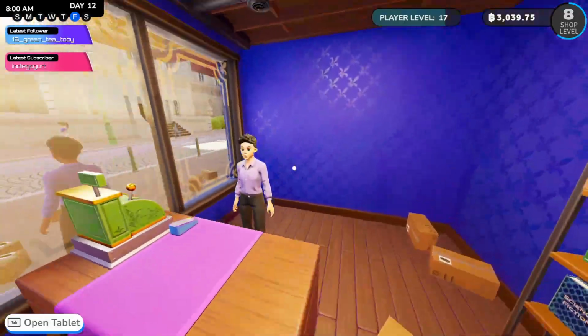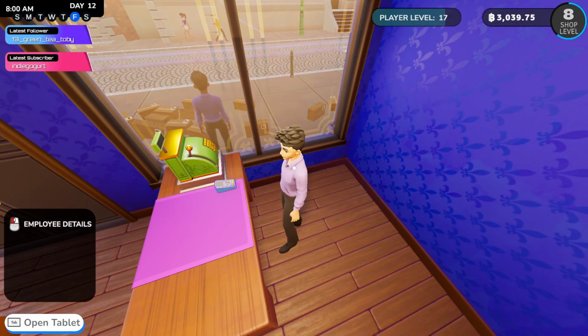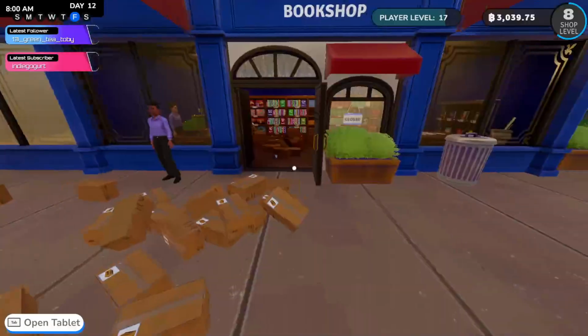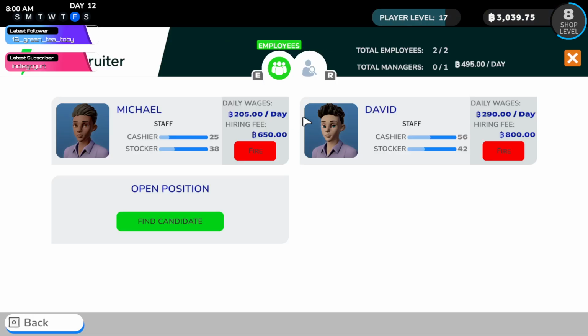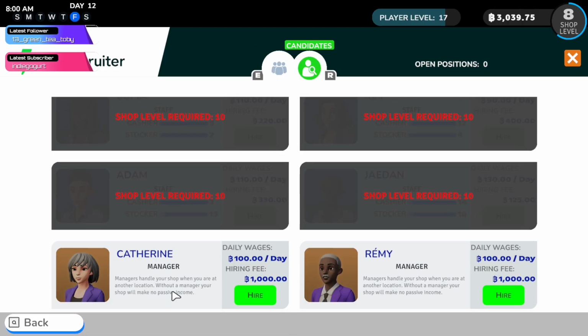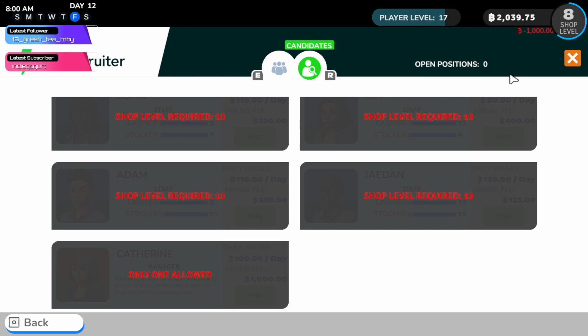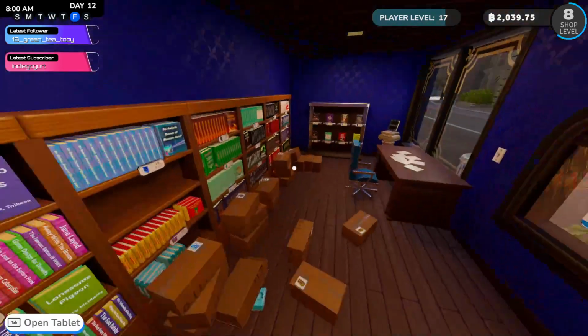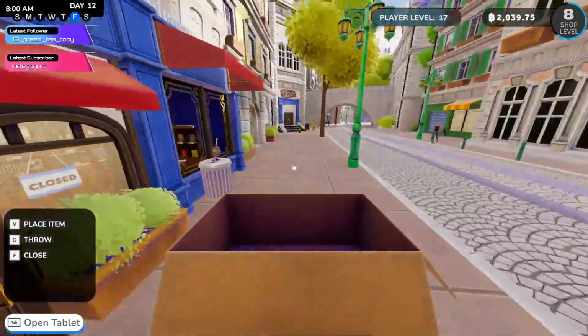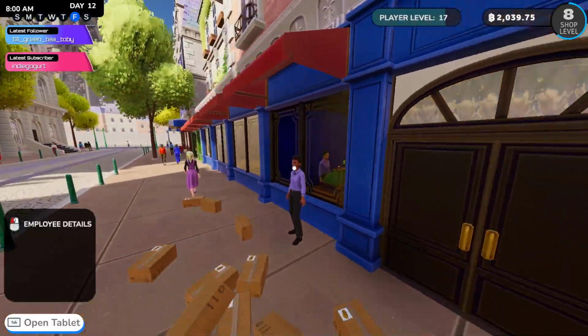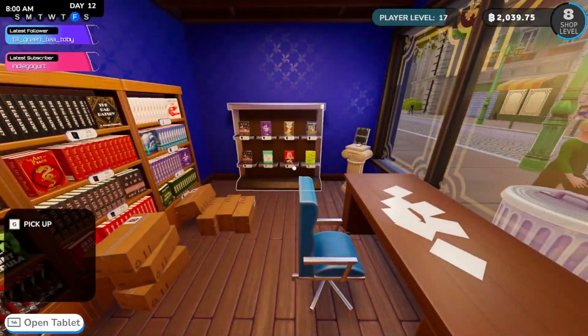And then we can hire a manager. Can we promote you? No? Okay, let's get a different guy then. We have Catherine or Remy. And they're both the same thing, essentially. Let's get Remy in here. Okay. So they'll be there, doing whatever. They can deal with all these boxes. Here, I'll throw this one out for y'all. But now this should run while I'm gone.